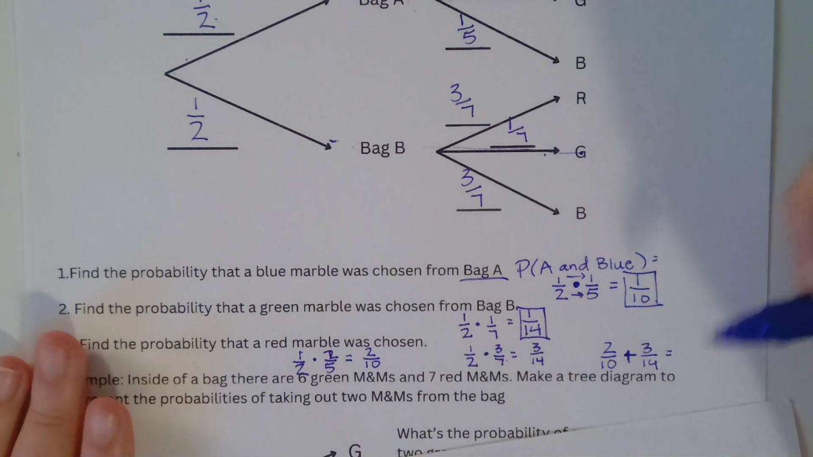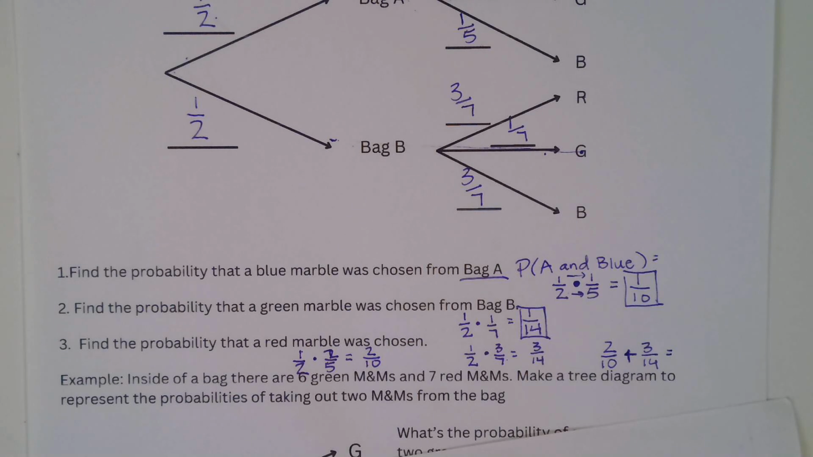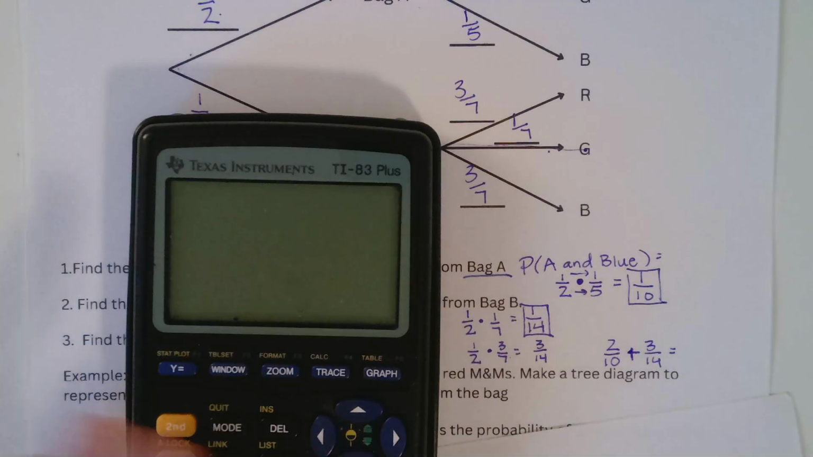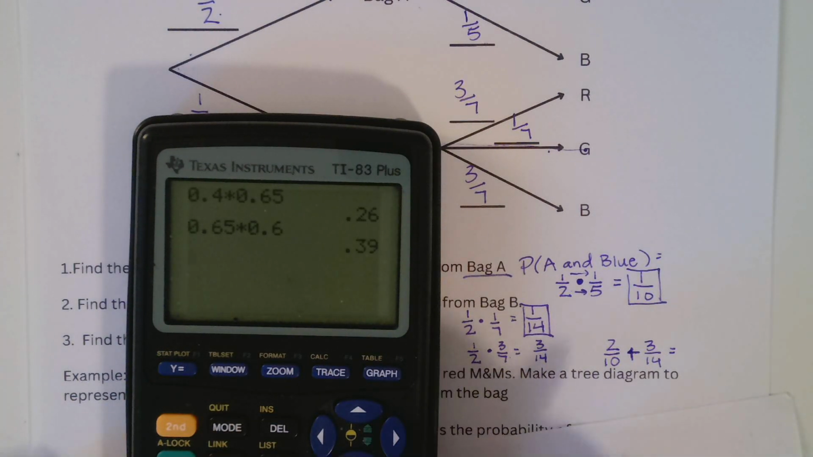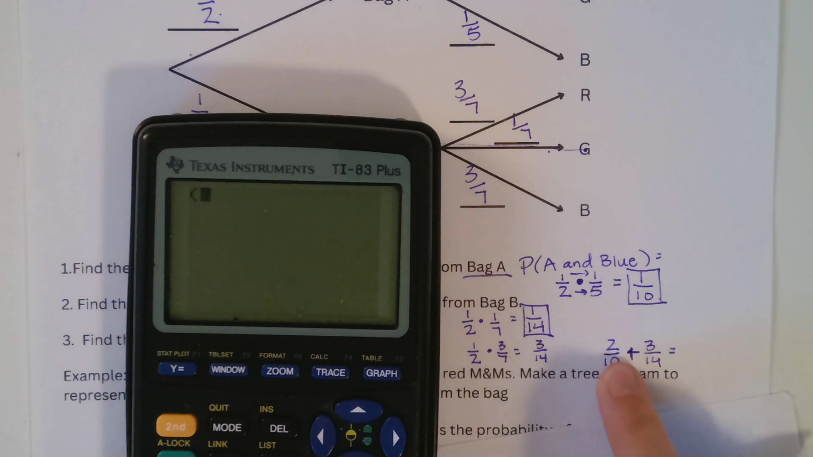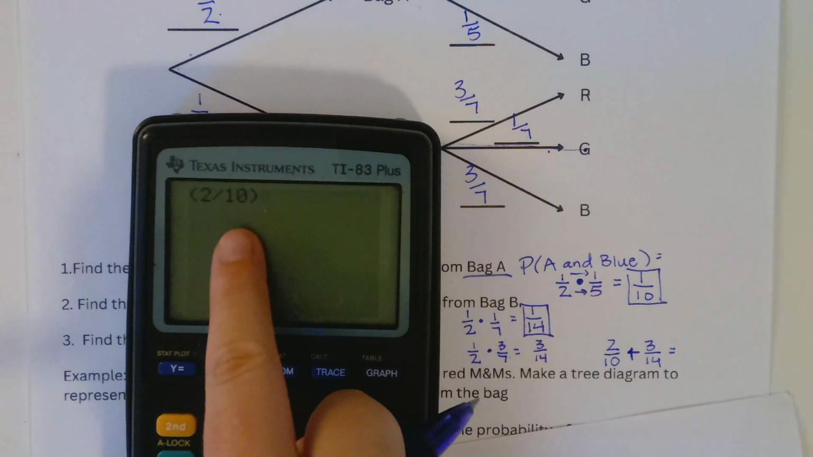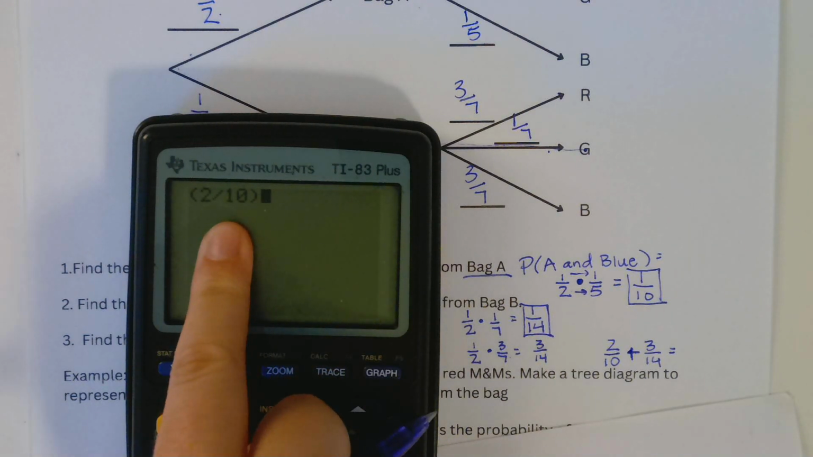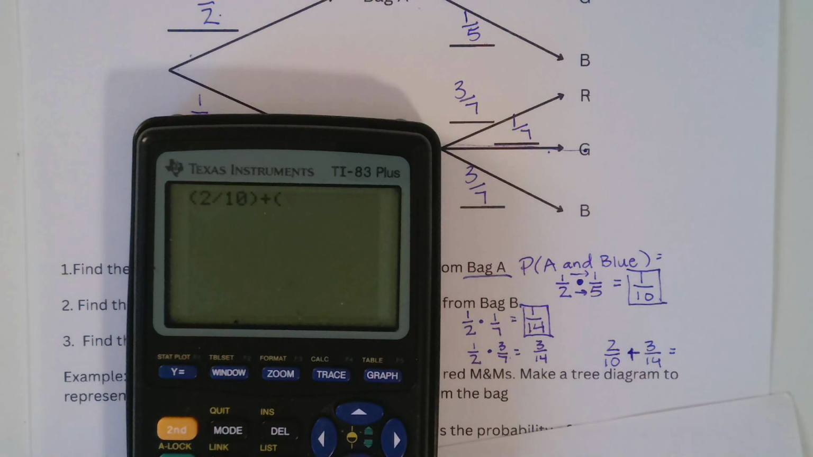I'm going to show you guys a cheat on how to do this in your calculator rather than showing you how to do this yourself. If you have your calculator, type in 2 out of 10 as a fraction. So put a parenthesis and then put 2 divided by 10. Your calculator will read that as the fraction 2 out of 10. And then just do plus and then a new fraction, so a new parenthesis, 3 out of 14, or 3 divided by 14. And then hit enter.